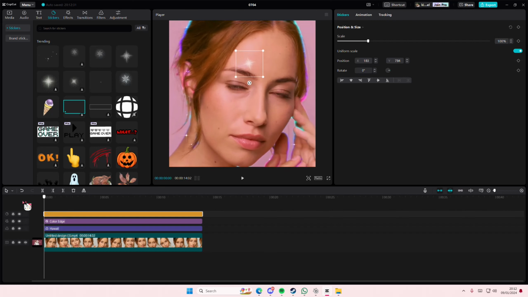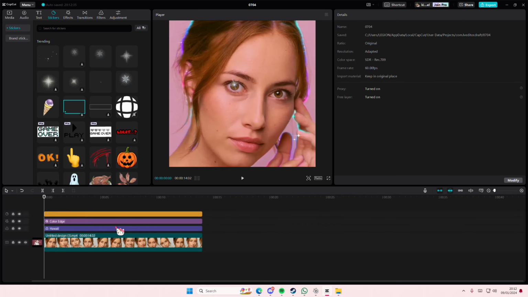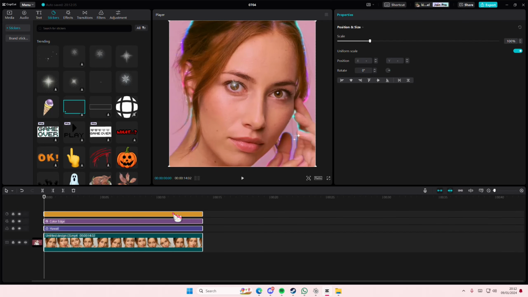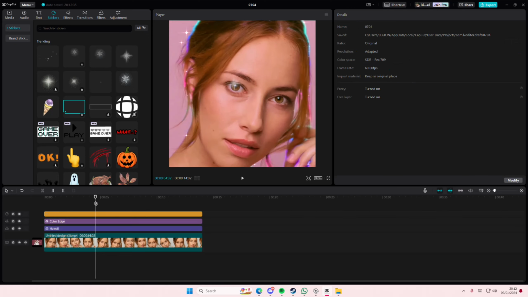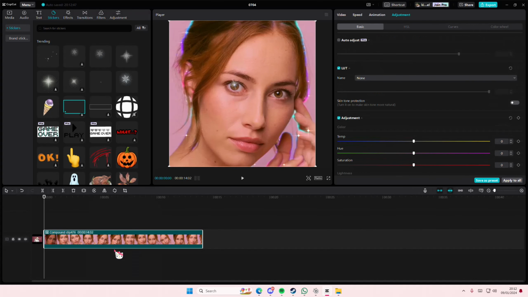To do that, you are going to basically select everything. If you have more, you can do that, but you can either select it like this, or you can use the Control A on your keyboard, right click, and then select create compound clip to merge it. And that is it. Super simple.